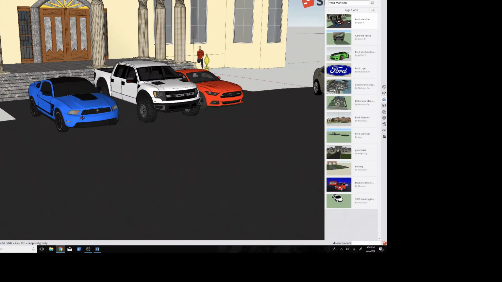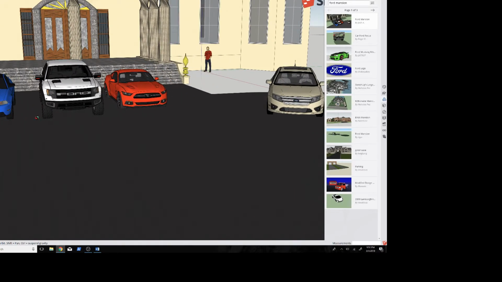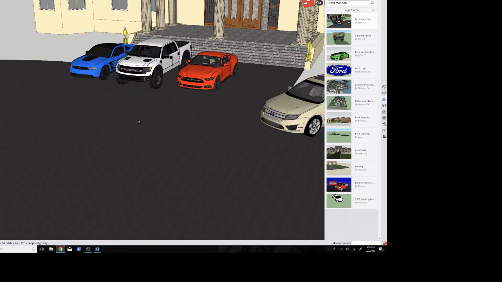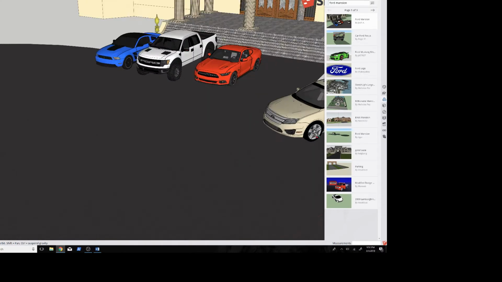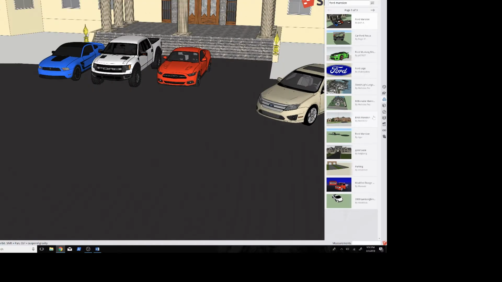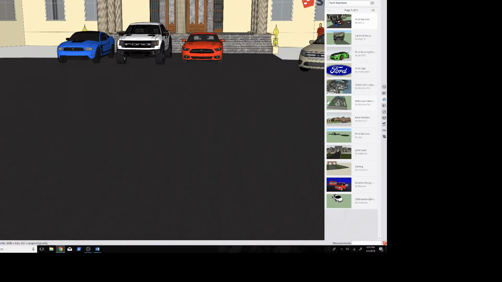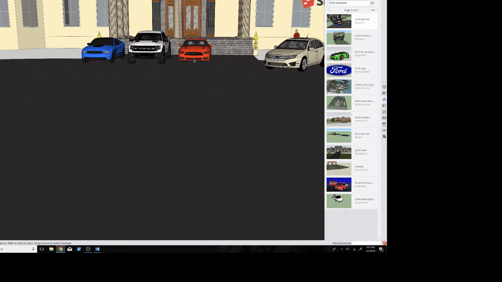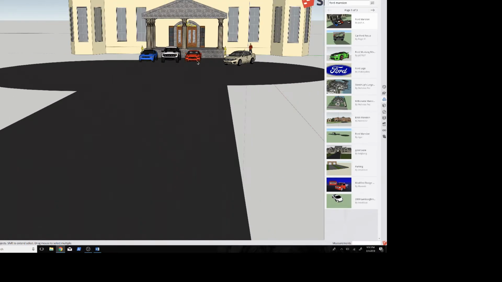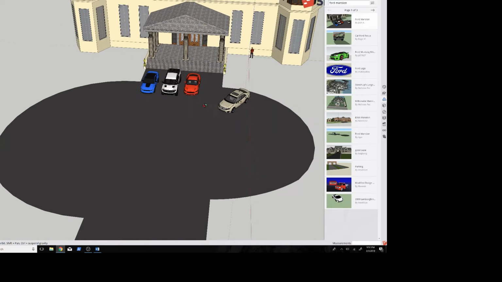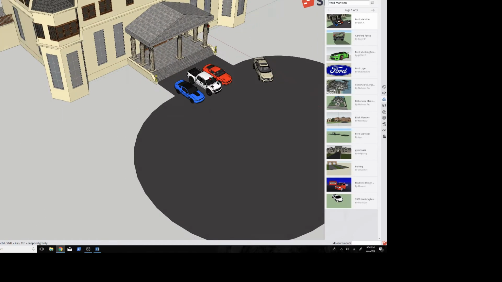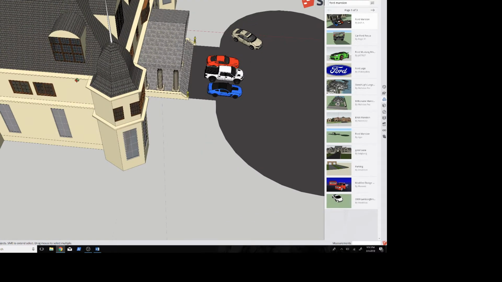We have 2 Mustangs, probably a Focus, or a Taurus, probably a Focus. I do believe it is. And then the F-150 Raptor. I'm also a Ford fan. That's why I found this. And then a pretty decent house.